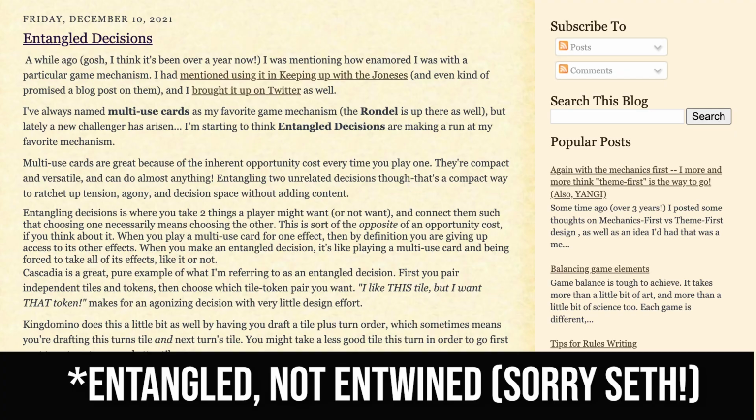Seth Jaffe is a fantastic board game designer, best known for games like Eminent Domain, and I believe he was the first one to coin this term on his blog. The idea of entwined decisions is combining 2 areas where a player is going to make a decision about and putting them into one choice that they make on their turn.